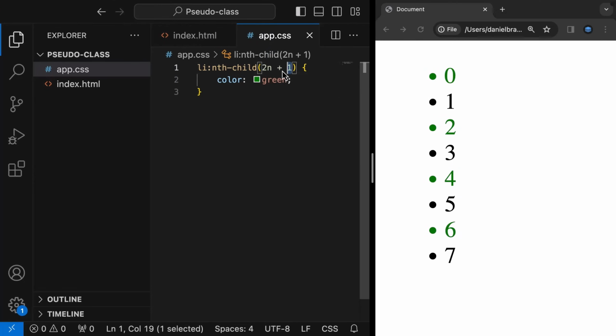And not that you'd ever need to do this, but you can start making up your own linear equations in here. For example, I could do 3n plus 2. So if I refresh, when n is 0, we get 3 times 0 plus 2, so the second list item is styled. When n is 1, 3 times 1 is 3, plus 2 is 5, so the fifth list item is green.